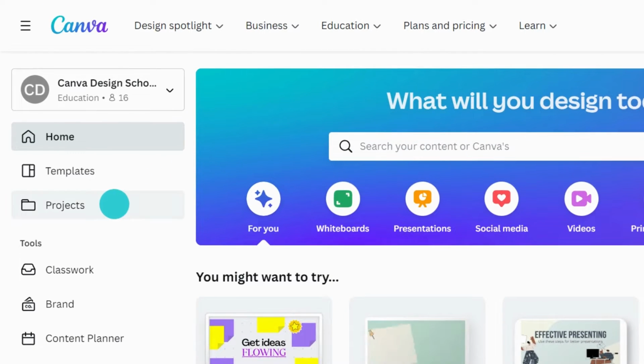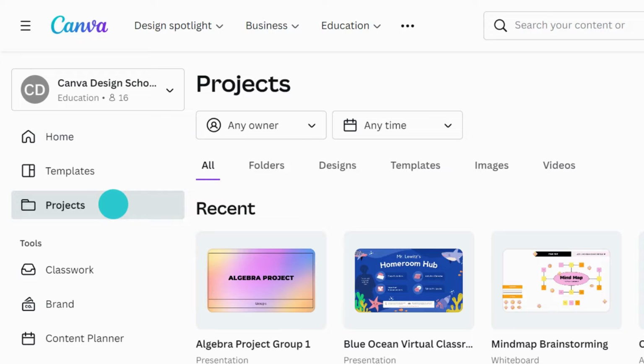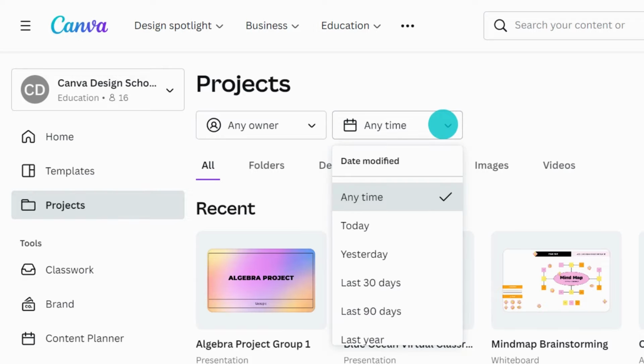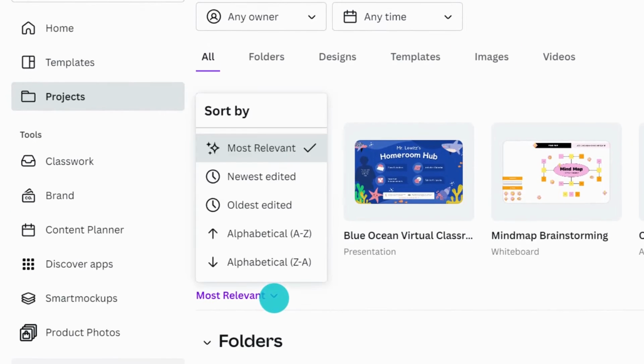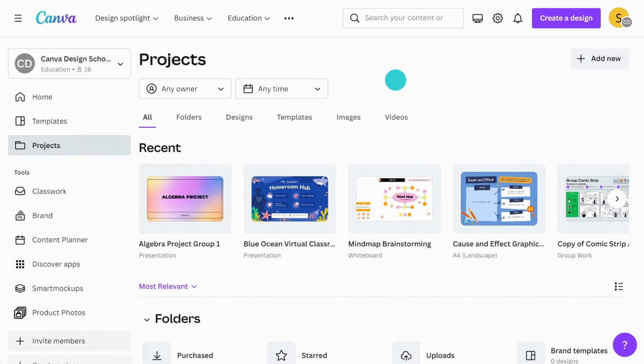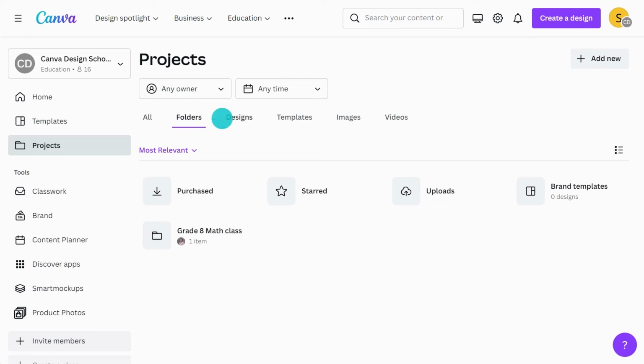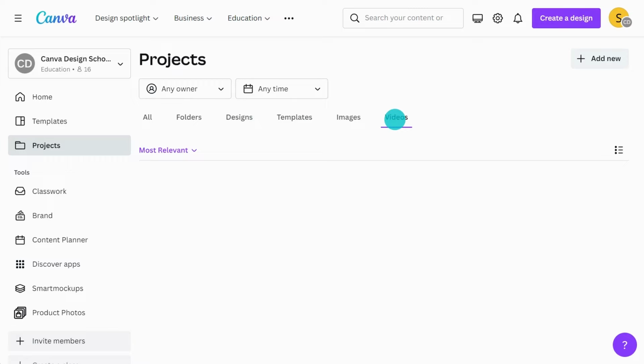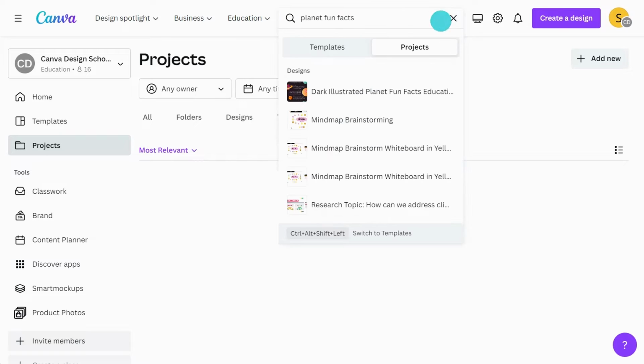First, let's explore what the project page looks like. Here's a menu where we can filter our designs. You can change the view to see your projects, all projects, or projects shared with you. Or you can apply time filters. Other filters can sort projects alphabetically, by relevance, or by the newest and oldest projects. The tabs at the top will help you navigate your folders, designs, templates, images, and videos. You can search for a specific design or folder here.